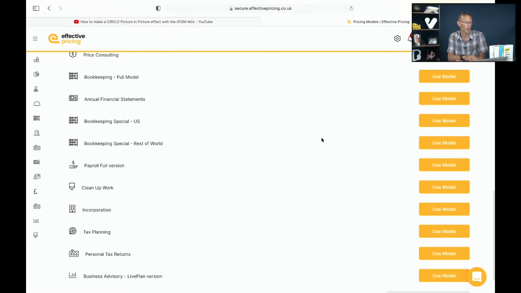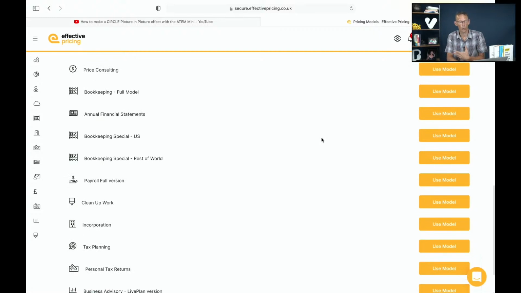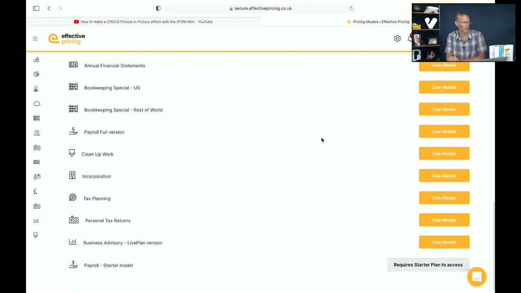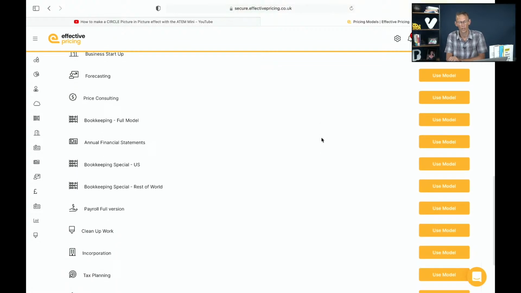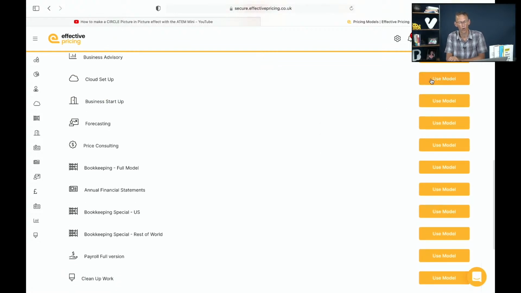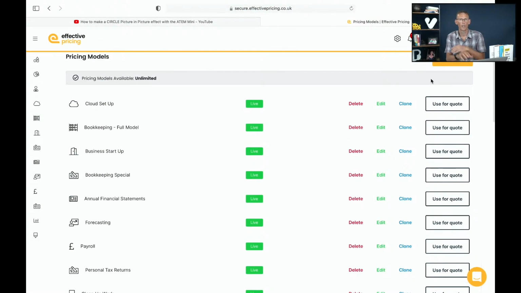But if you've got the pro version, we've written models to get you started for bookkeeping, annual financial statements, payroll, cleanup work, incorporations, tax planning, personal tax returns, a whole bunch of different models. These are pre-written pricing models that you can use to get you started. You pick the ones you want and it clones them and gives you a copy of them, and they'll appear up here so you can edit and change them. And David gave you a quick insight into his bookkeeping one where he has the question, how frequently do you want the bookkeeping? So that's the back end.